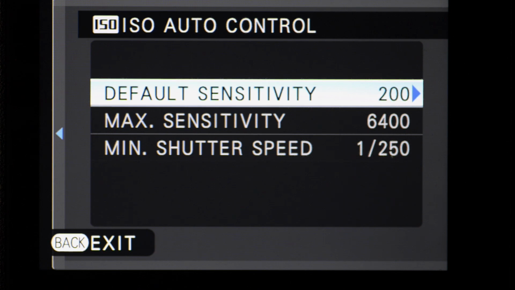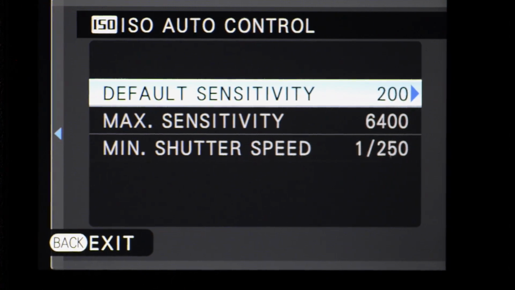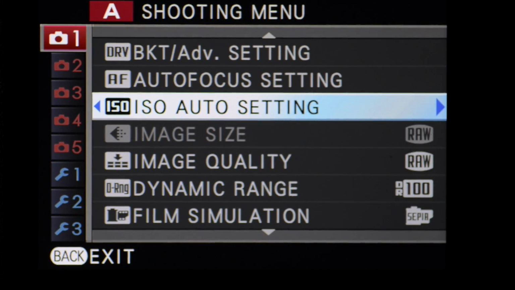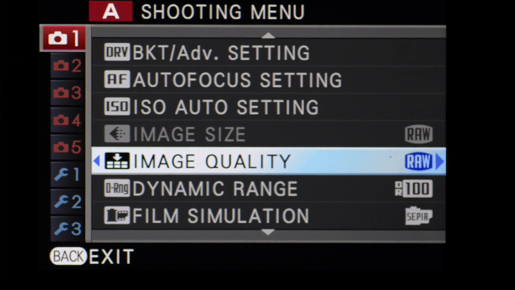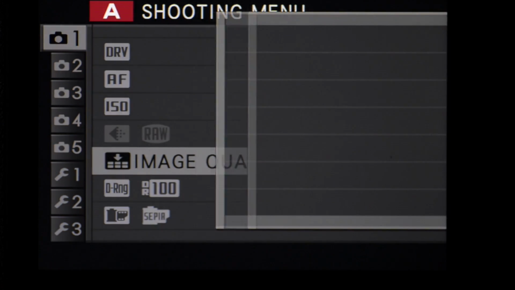If the scene gets a little darker and the shutter speed would drop below 1/250th of a second, it will up the ISO up to 6400 so I could take the picture. So that's my auto ISO settings. Now, you can see image size is grayed out.